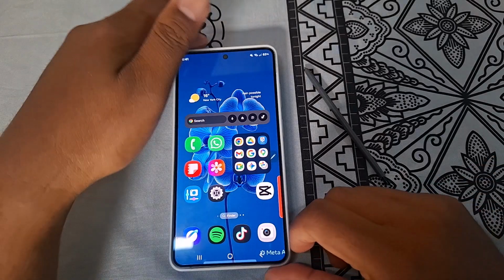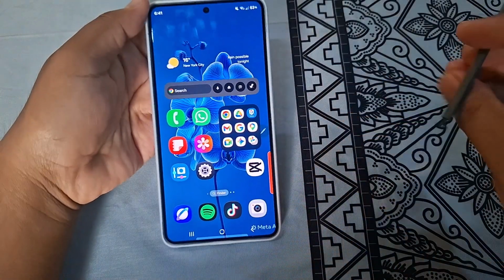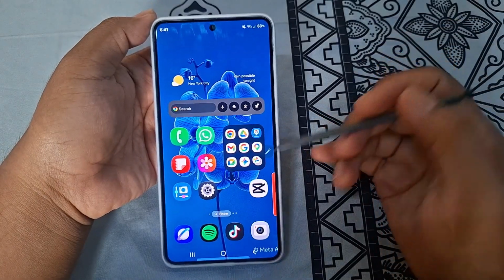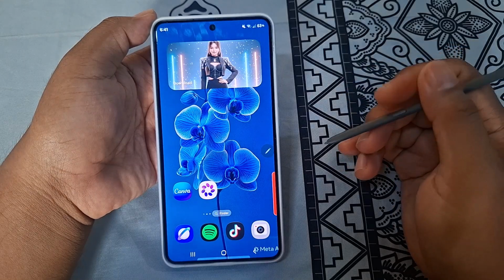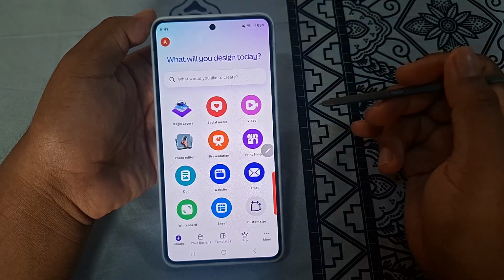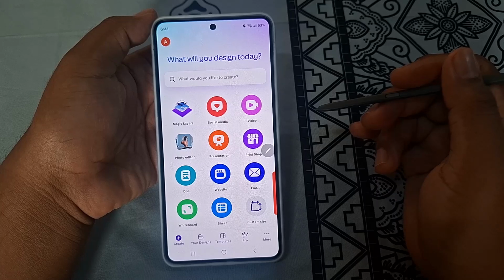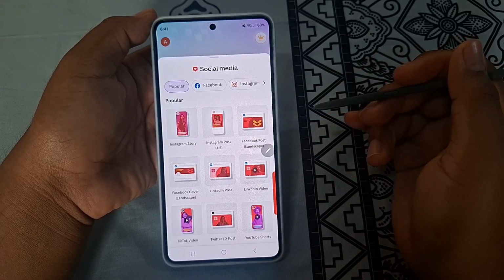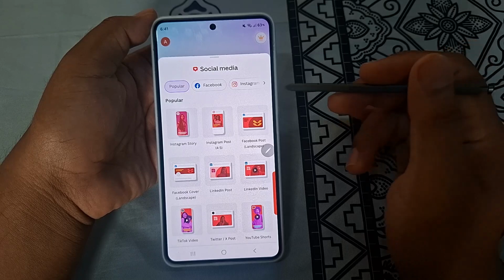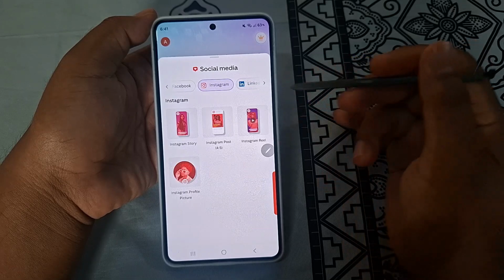Hey, let me show you how to quickly edit an Instagram post template in Canva on the Samsung Galaxy S26 Ultra. Open the Canva app, tap social media, choose Instagram, then tap Instagram post.